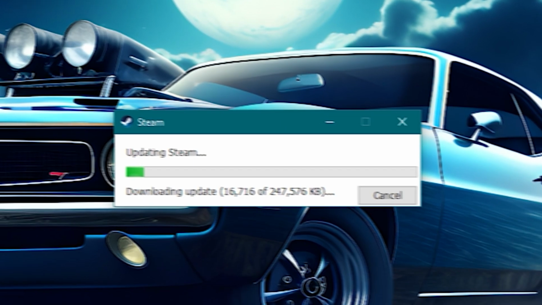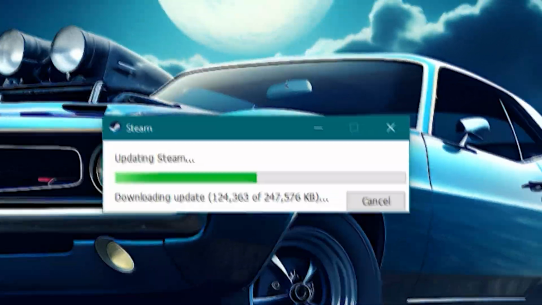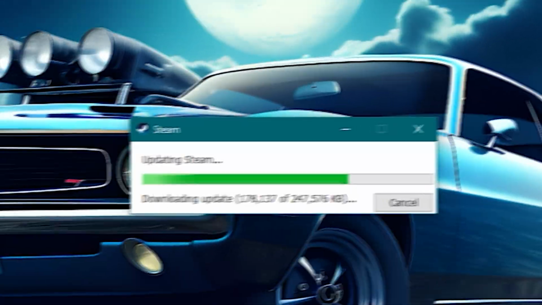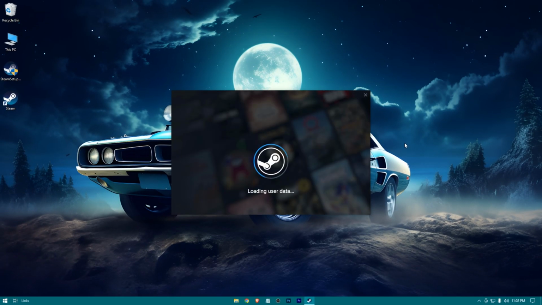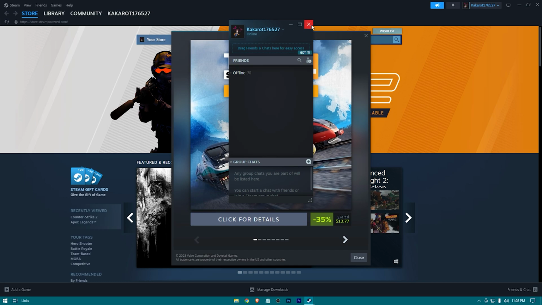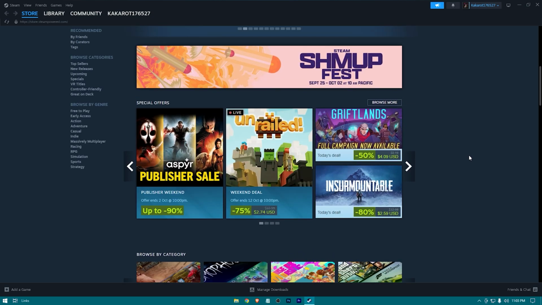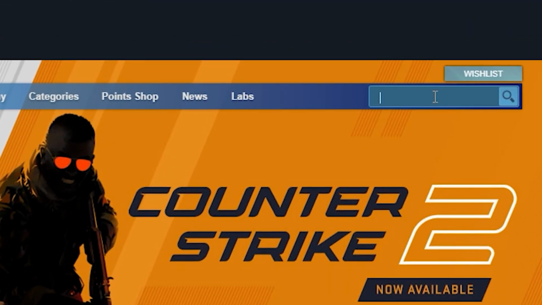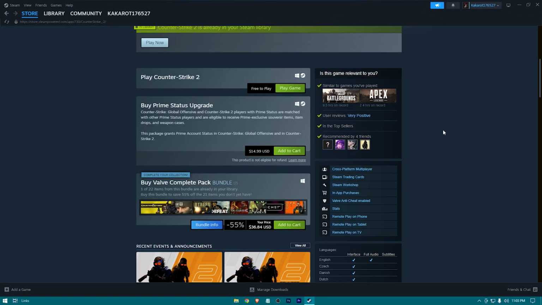Wait for it to update. And now, log in with your account. After logging in, you'll get this kind of interface, so just search for CS2. Just select it. And here it is. Hit play game again.